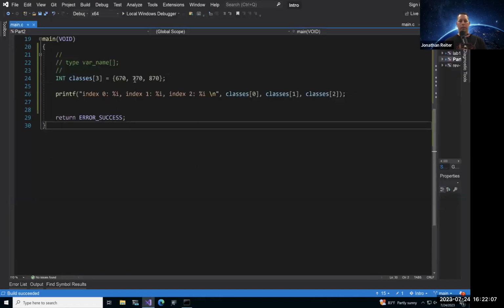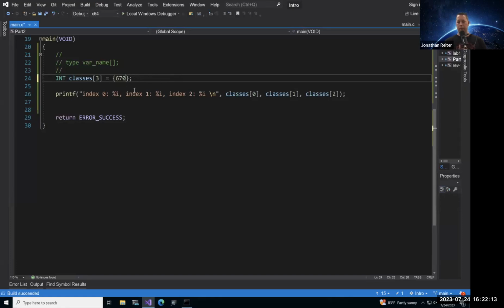Now I want you to do something else. I want you to see this in the debugger. Get rid of everything after 670. So just this. We have one item, 670, delete everything else. And I want you to set a breakpoint at your printf statement. Go ahead and jump into your locals debugger, your local Windows debugger.